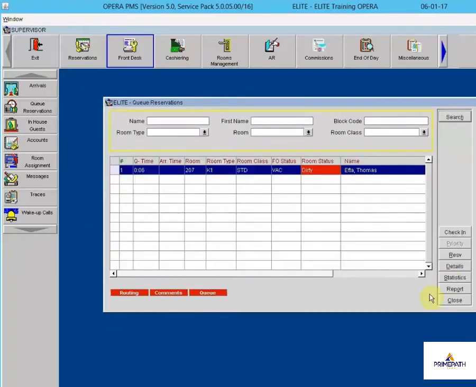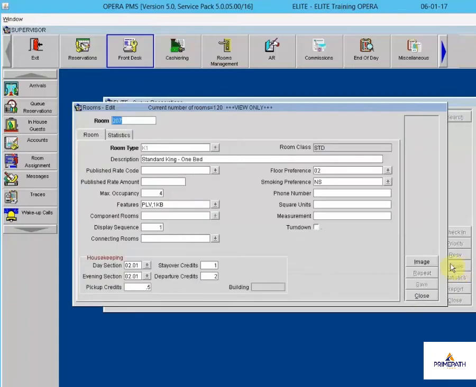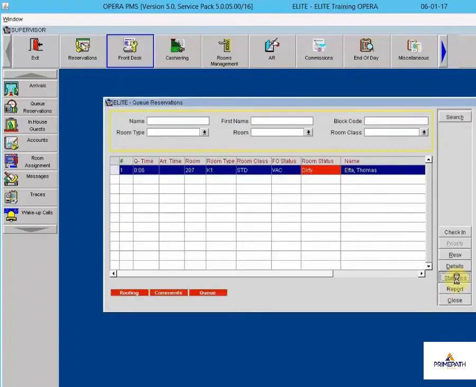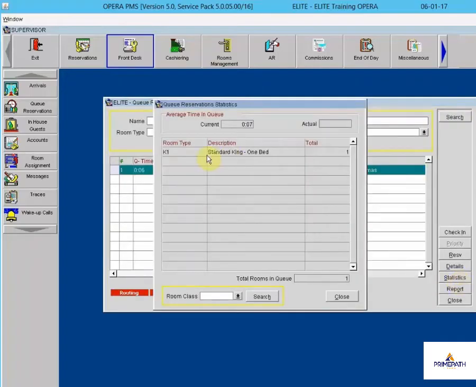We also have a details button. If you click on details, it just gives you the detail of that room type. It shows the housekeeping section, how many credits they get for a stay over, what features are attached to the room. Okay. Statistics. Let's go ahead and click on statistics. Shows currently we have one room for K1 that has been waiting for 7 minutes here. Just shows you an overview of the rooms on queue. Okay, we're going to close there.